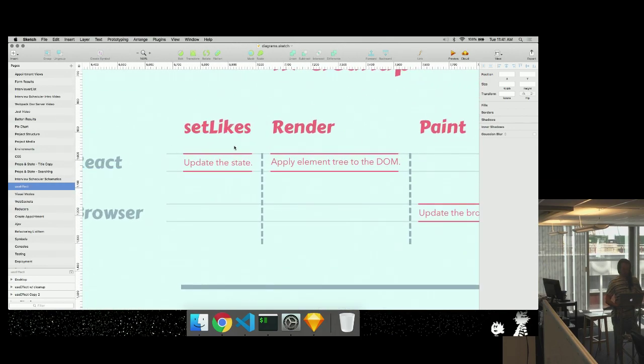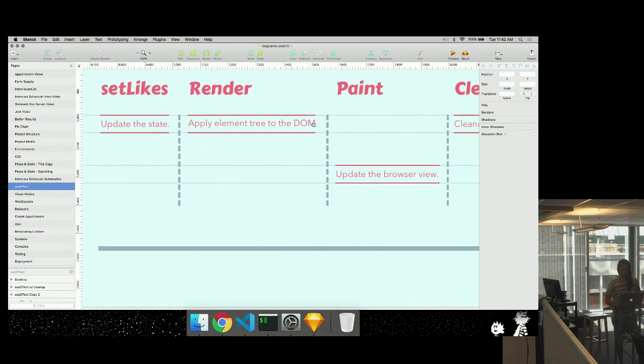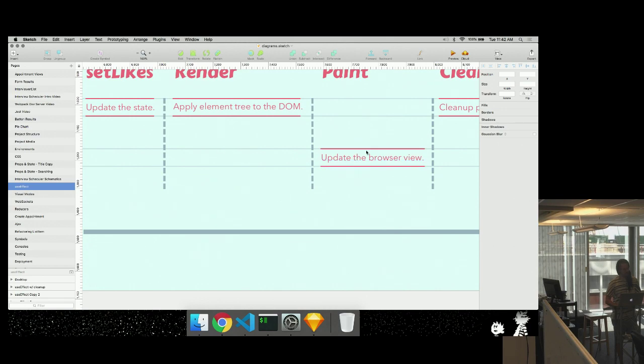When we start off in this, we call our update state change function. This one's called setLikes. You'll notice why in the example. It updates the state, causes React to render, applies the element tree to the DOM. The paint actually happens down here at the browser level.